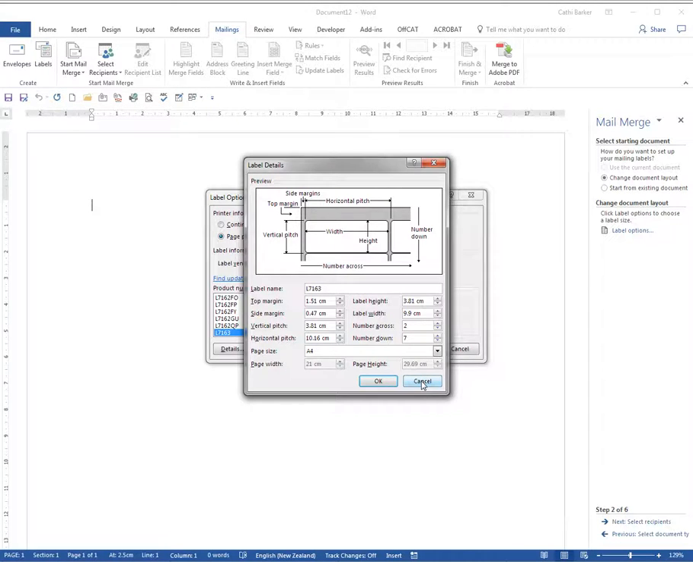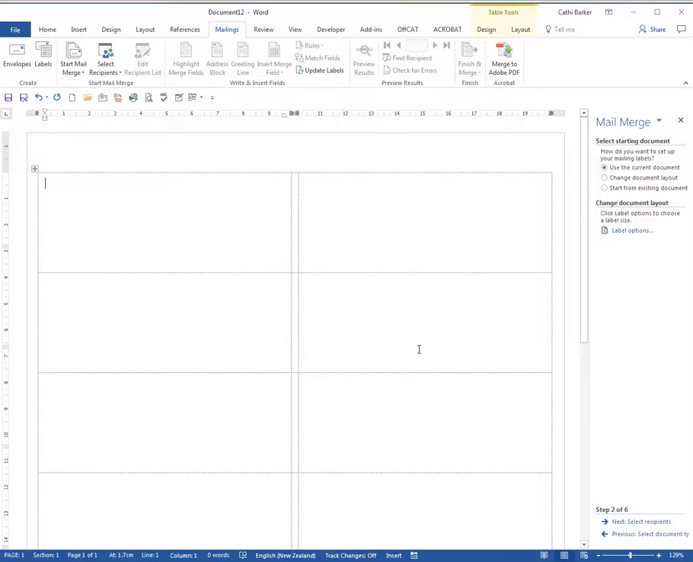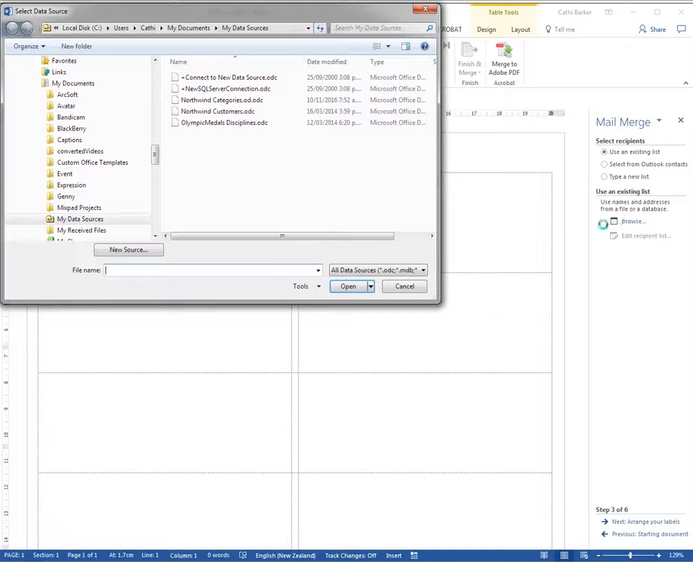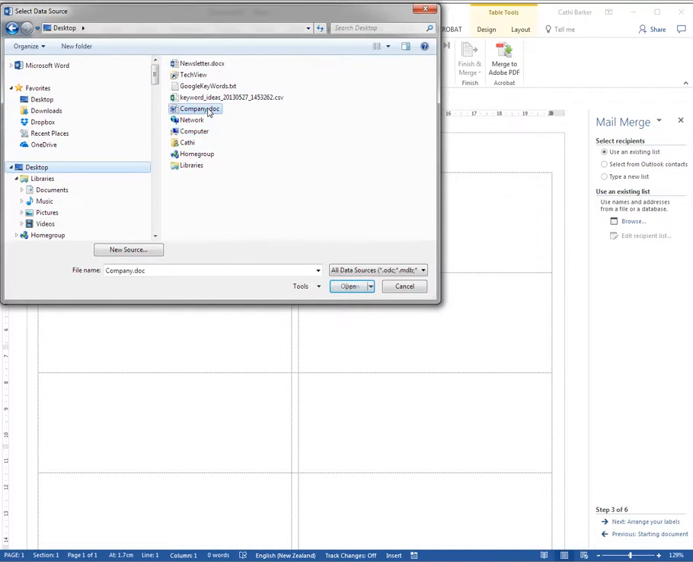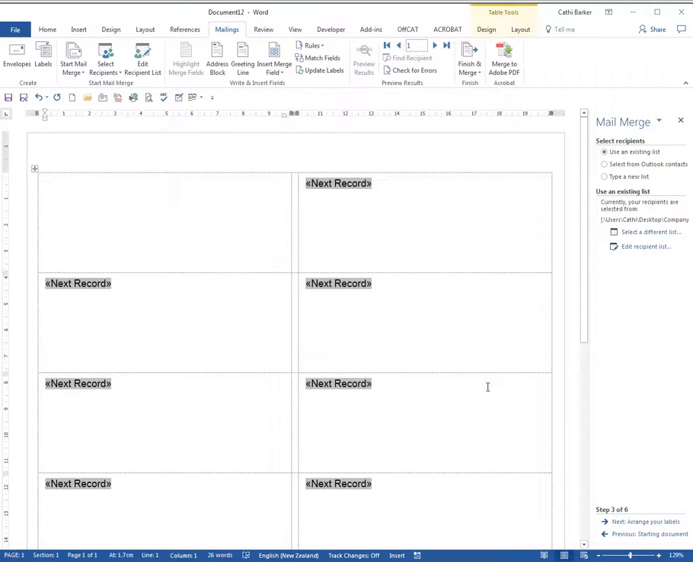But I'm just going to stick with the standard L7163 Avery labels, and I'll choose OK. It immediately creates the layout based on that label dimensions. I'll then go Next. Here's when we choose our recipient, so I'm going to browse for that Word document on the desktop that has a table full of people called Company. Again, I could tick and untick who I did and didn't want to create labels for. I could also do a filter if I wanted only certain ones, but I'm going to go OK.